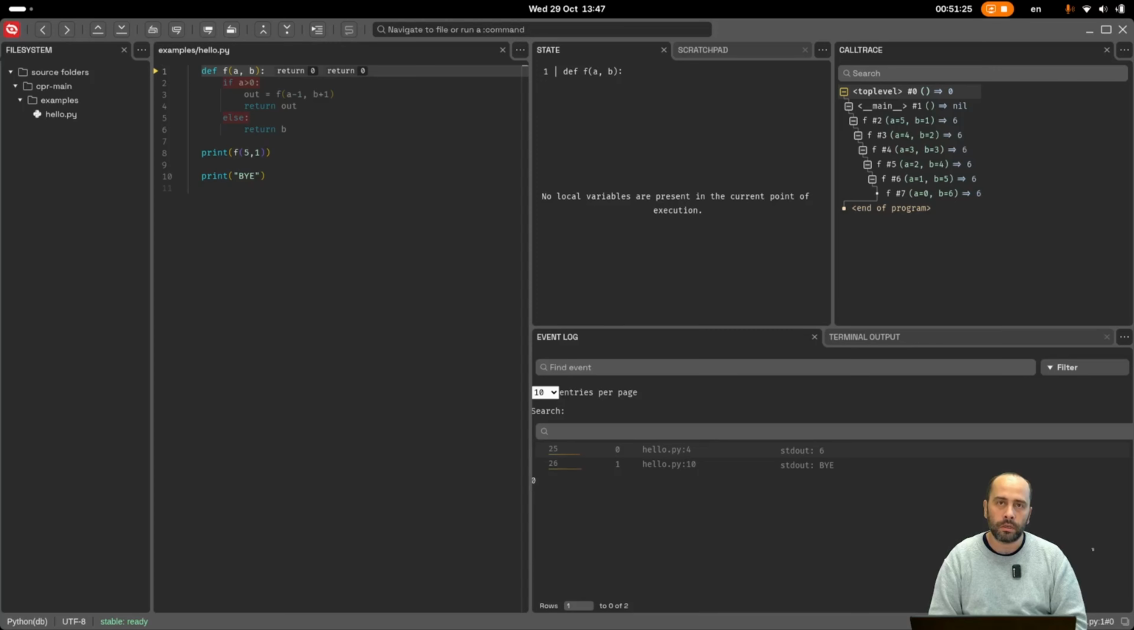This is the Codetracer time travel debugger. Here is a demo. Here you can see what it looks like. So Codetracer is a debugger, but it works in a way that is different from normal debuggers.